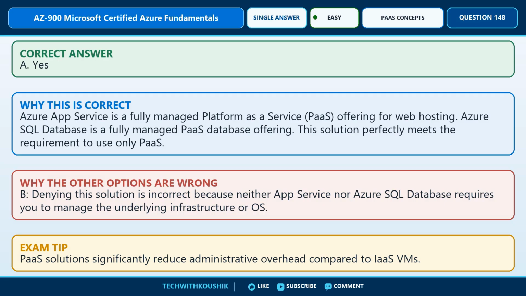Here's why. Azure App Service is a fully managed platform as a service (PaaS) offering for web hosting. Azure SQL Database is a fully managed PaaS database offering. This solution perfectly meets the requirement to use only PaaS. Now let's rule out the other options. B. Denying this solution is incorrect because neither App Service nor Azure SQL Database requires you to manage the underlying infrastructure or OS. Exam tip. PaaS solutions significantly reduce administrative overhead compared to IaaS virtual machines.